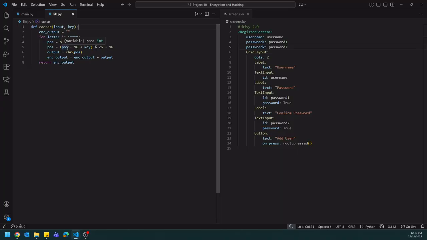We then add the key. So the key is going to be a number which designates the shift size. If it's 15, we're going to add 15 to our letter. So A plus 15 would be 16, which we can then convert to the letter P.